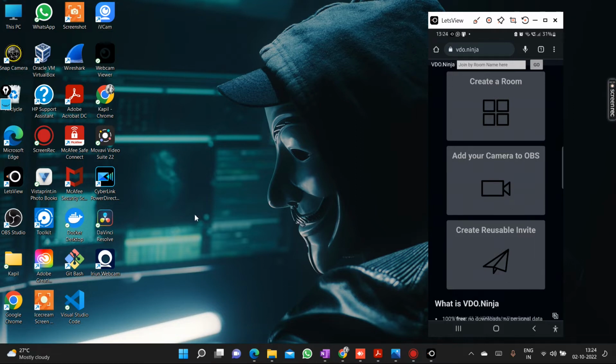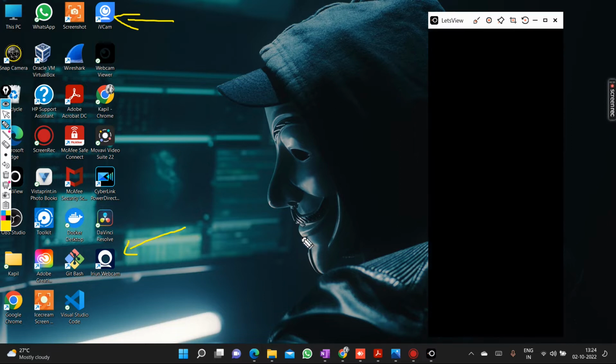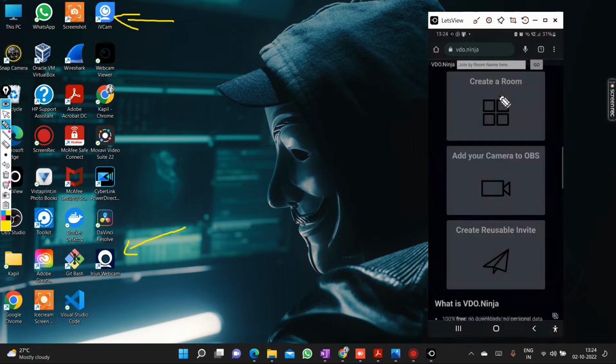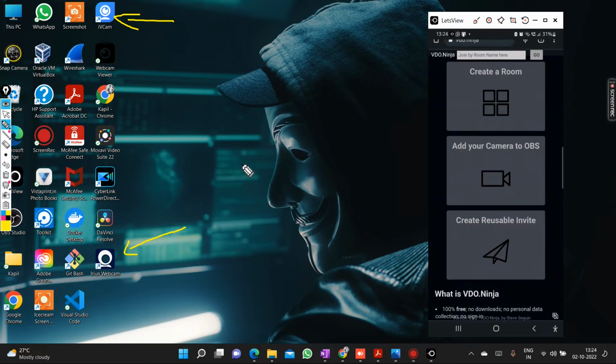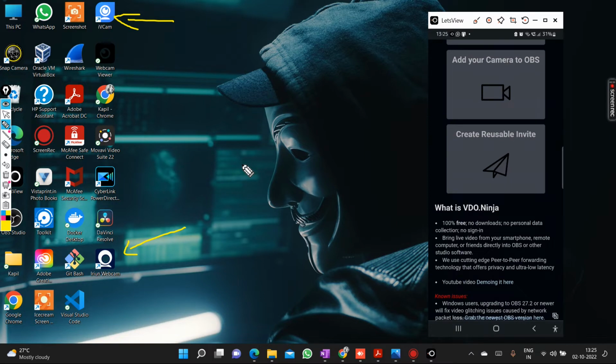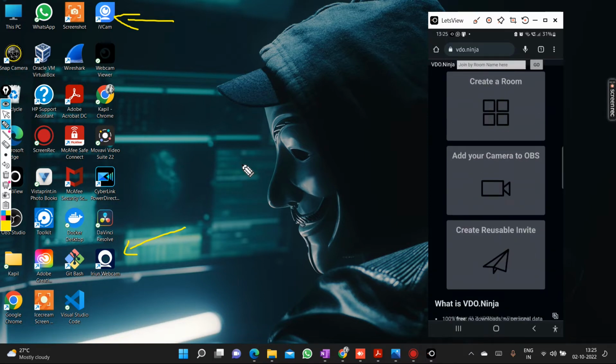So I will just show you what exactly they are. This is the one I am talking about, IVCam, and the second one is this one. Both of these are available, but they will not work as expected, because they will be very sluggish. There is a very delayed response, and it doesn't look better. Because of that, we need something much more stable that we can use. So you can see that here I have VDO.ninja.